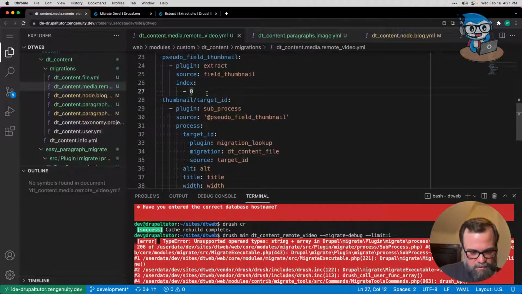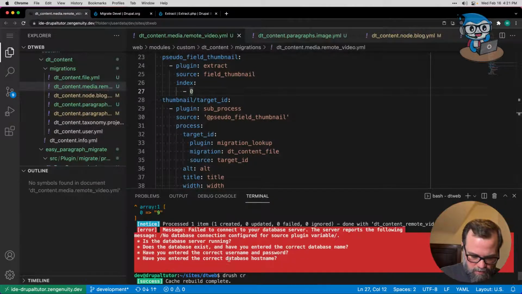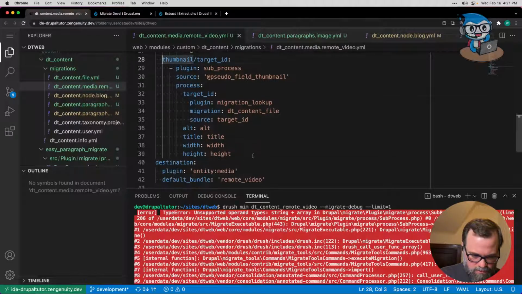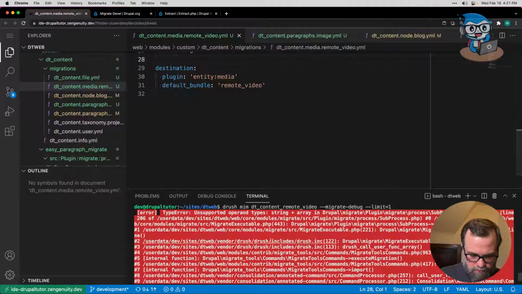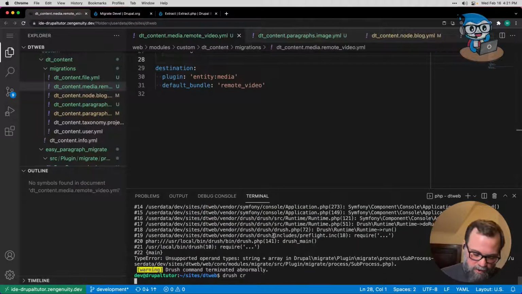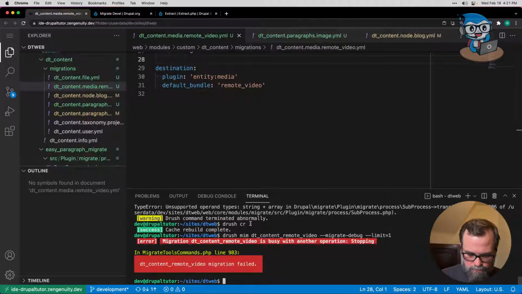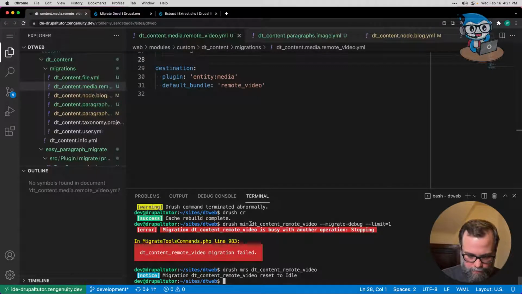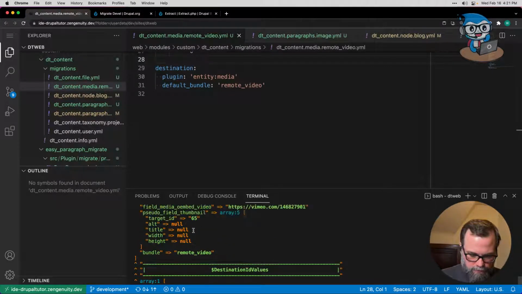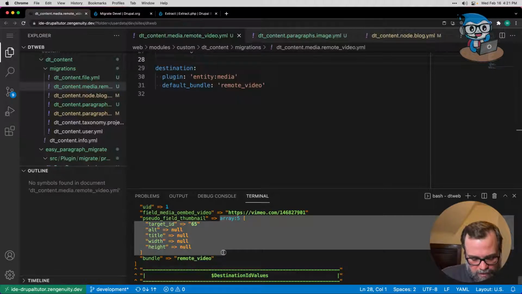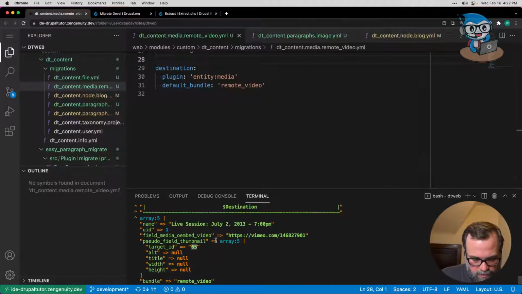Because once we extract, it's no longer an array. Unfortunately, it doesn't dump it out. Let's pull this out for a second so that we can see what that data looks like. Okay, so this is the right format, I think. It just needs to do the lookup on this one item.